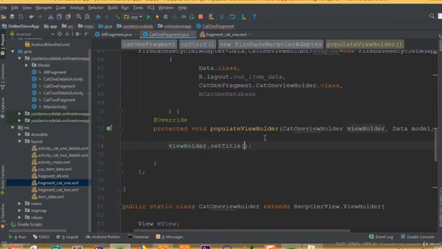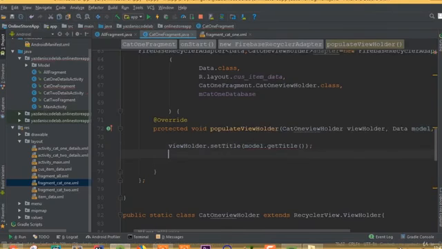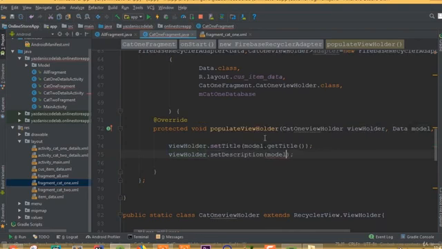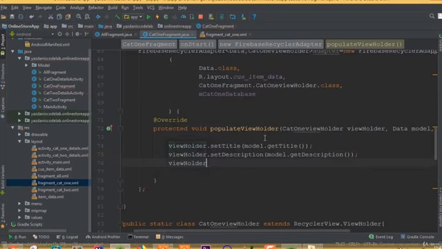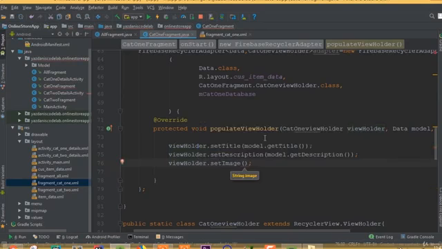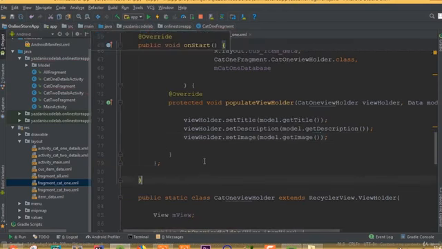Now inside our populateViewHolder we need to set all these methods. So viewHolder.setTitle, that was our method, and model.getTitle, viewHolder.setDescription, model.getDescription, and viewHolder.setImage, model.getImage. Okay, now I think all done.